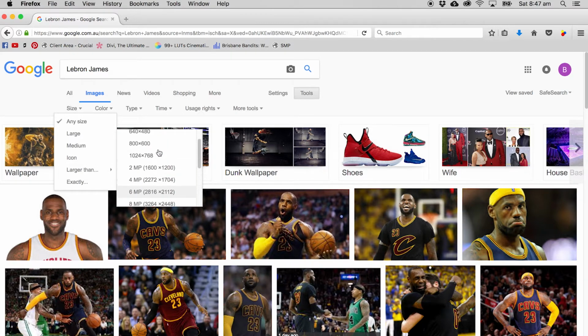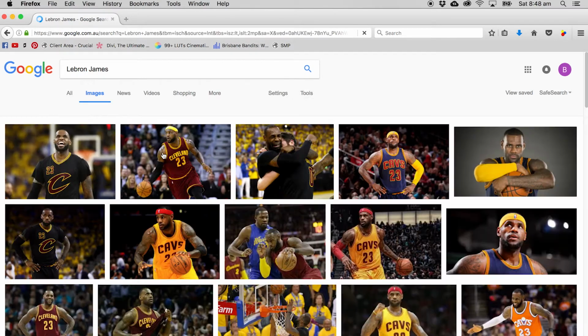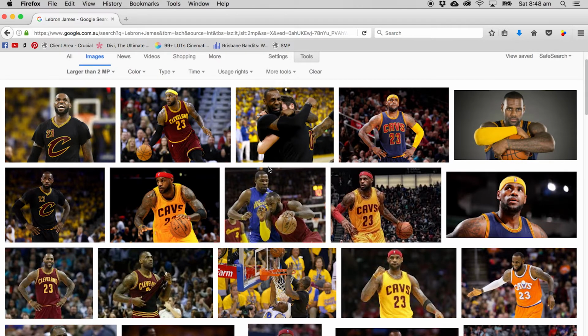So all these are your pixel sizes. I understand that Instagram posts at what I believe is 1080 by 1080. I usually export it 1200 by 1200 at 150 dpi. So I'm looking for anything above 2 megapixels, so 1600 by 1200 or bigger. Now this will reduce your range of images, but it will ensure that you have enough pixels to work with.